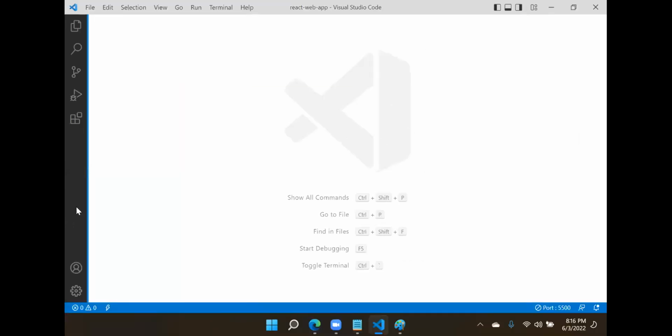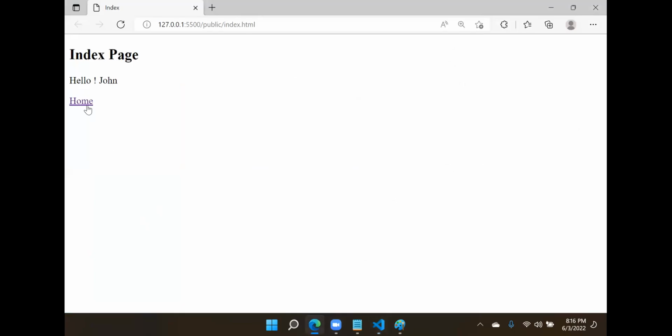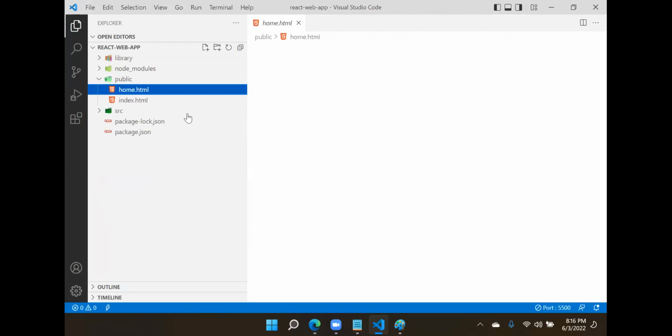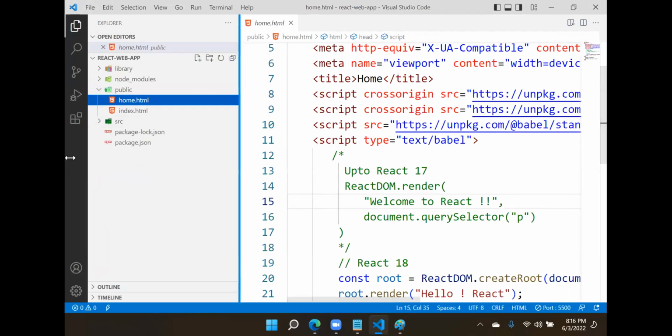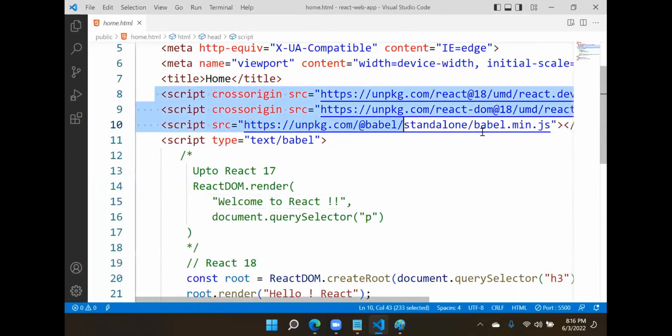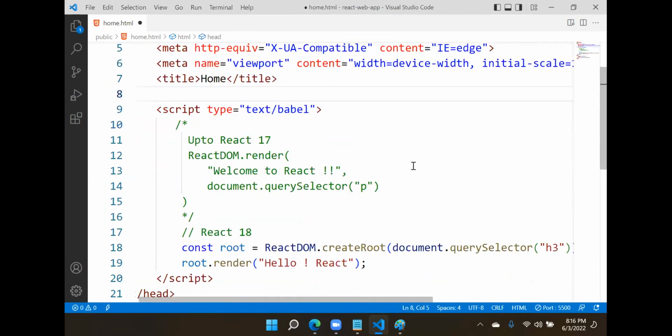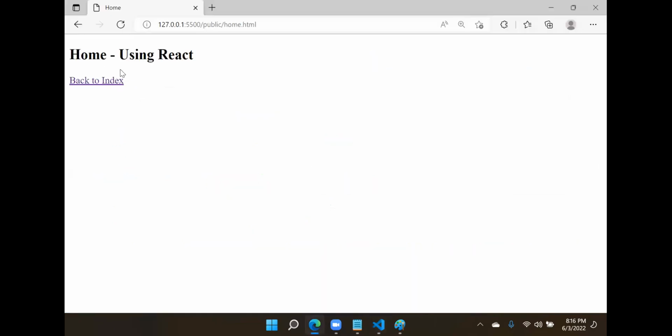So let's go to this page now. You can see the home page is using React, right? So what I will do now, let's go to the home page. In the home page, I will remove all these three files. These are all CDNs. I removed all those three files, then obviously the output will not be there, right?